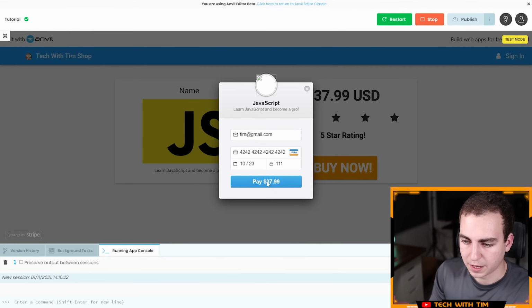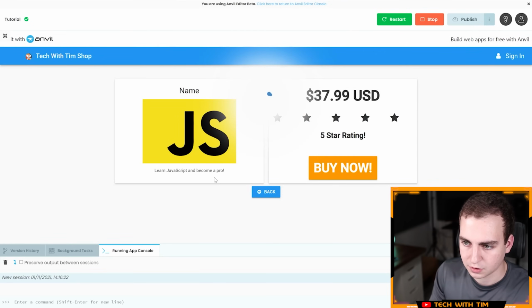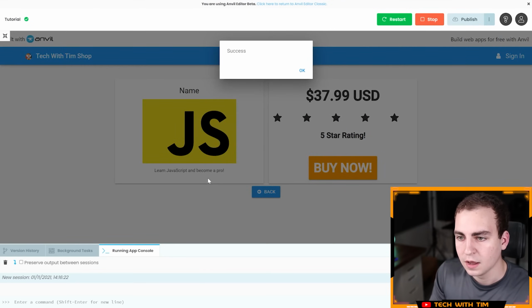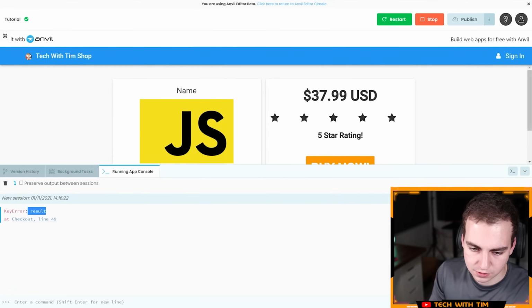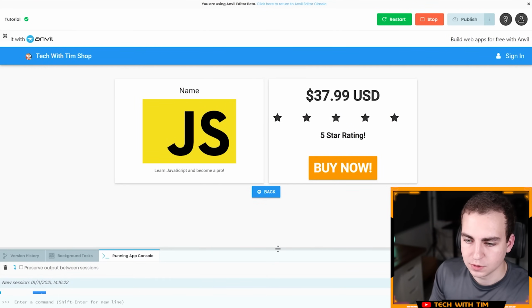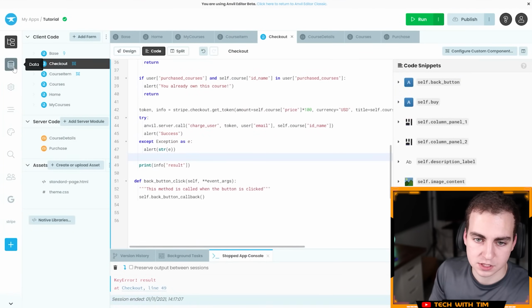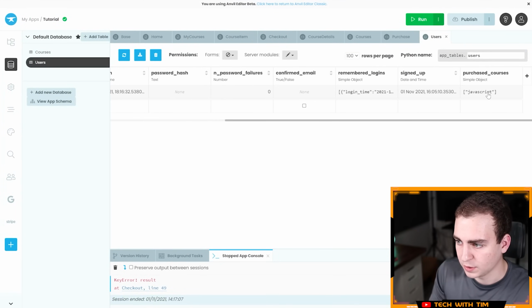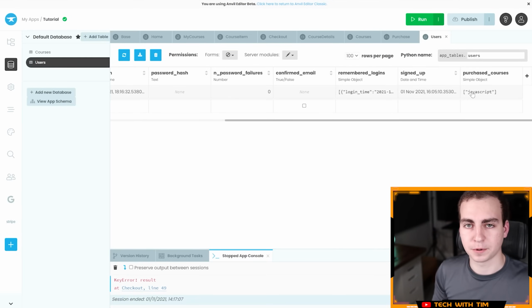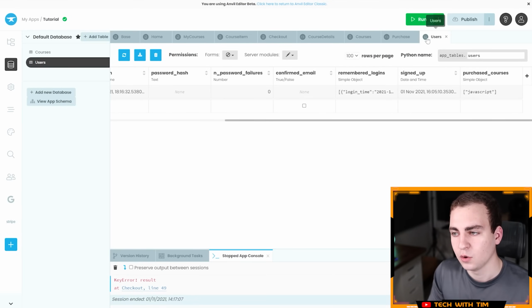Okay, so let me click pay, and let's see what we get. Fingers crossed here that nothing's going to go wrong, and we get success. Perfect. And then if we look here, we get a key error on result, so I'll fix that in a second. Anyways, point is we now should have for our user access to that course. The way we can check that right now, at least, is we can go to data, we can go to users, we can scroll over, and we can see that we now have JavaScript in the purchase courses. So now if that's in our purchase courses, we should give them access to it, which is what we'll do.